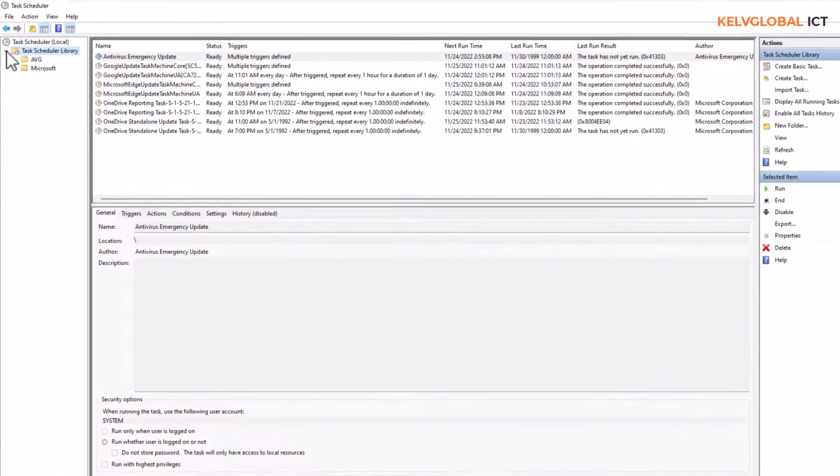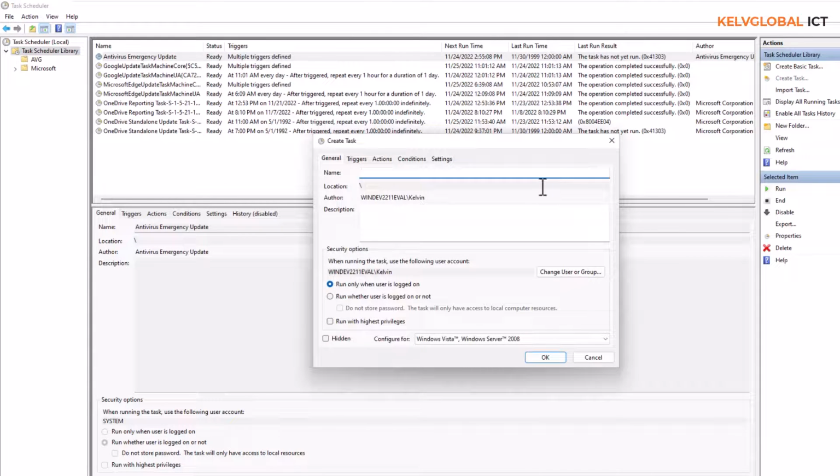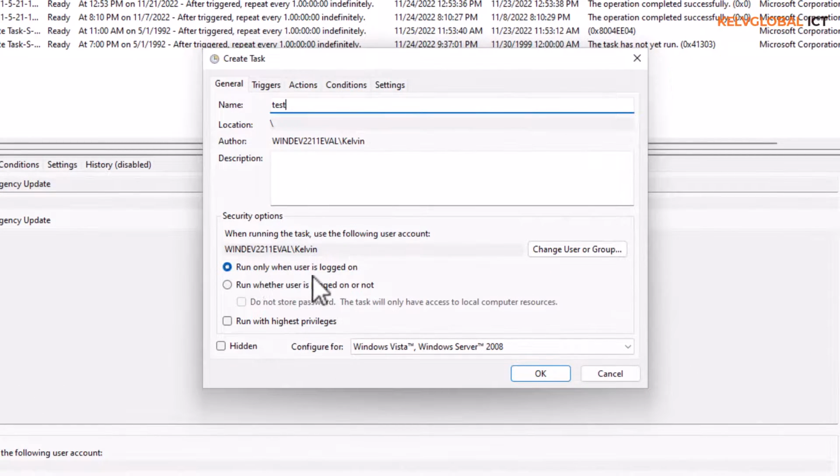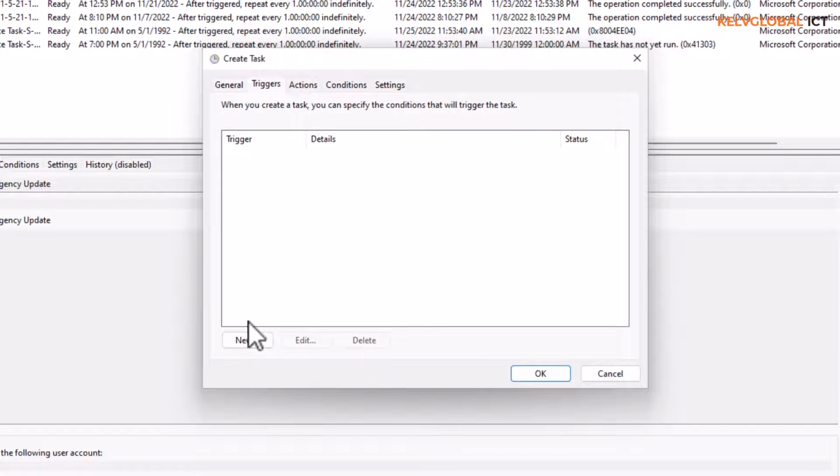And for example, I can actually create a task scheduler to restart my device. Or if this is a server, I can say, well, restart my device every single day. We can actually create a task. I can just give the task a name, test, and then we can decide to say, okay, run only when user is logged on, or run whether user is logged on or not.